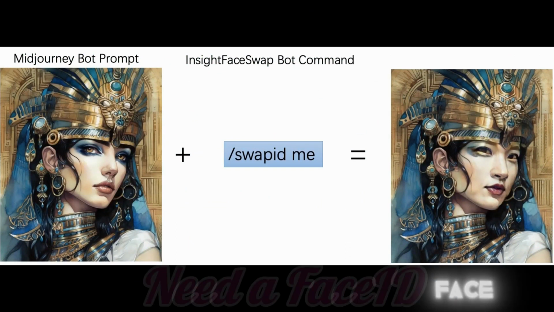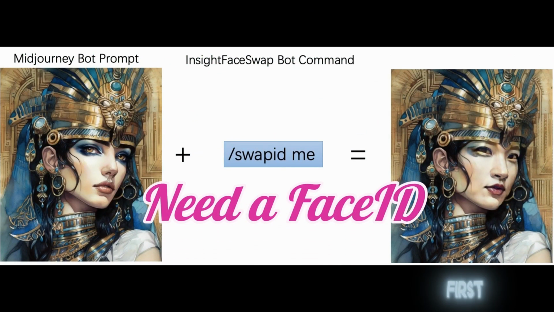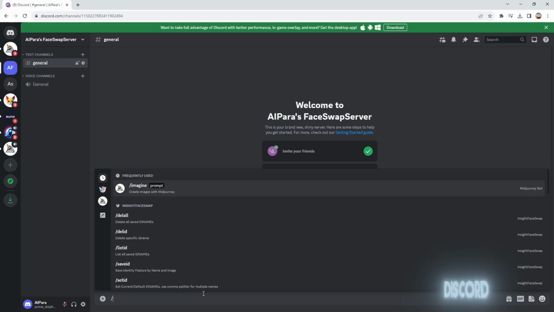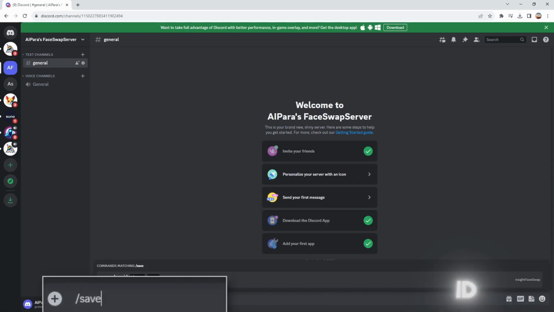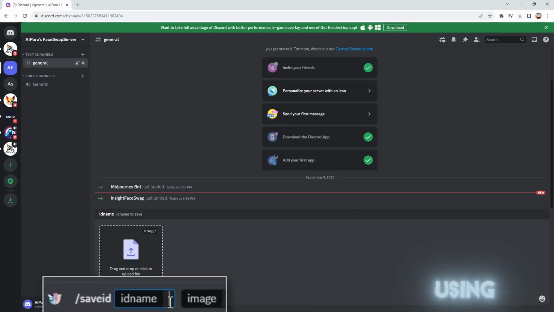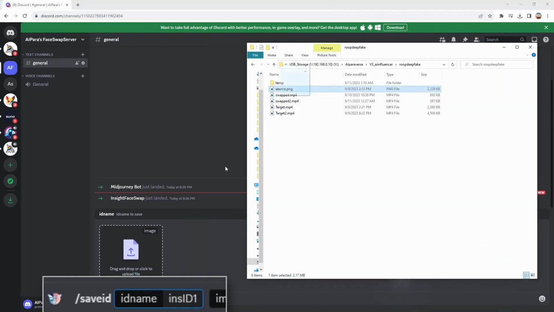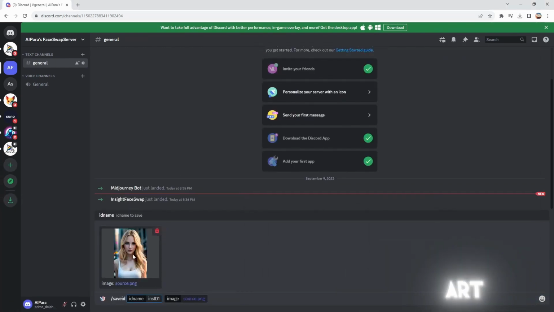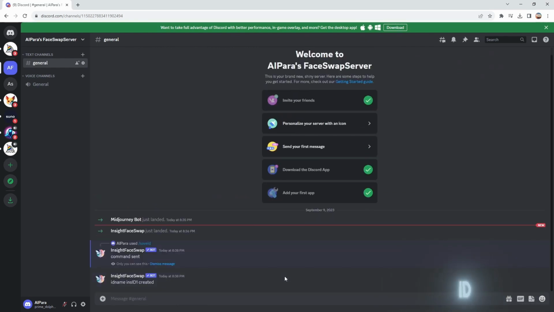To swap face, we need to create a face ID first. Go to our new Discord server, type /saveid followed by an ID name. I'm using InsID1 here, then drag and drop the image you downloaded from CArt in step 1 into the image prompt box. Hit enter, and in a few seconds, you'll see InsID1 created. Now the real magic begins.